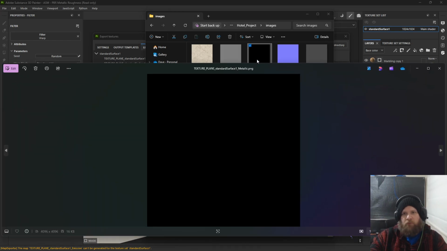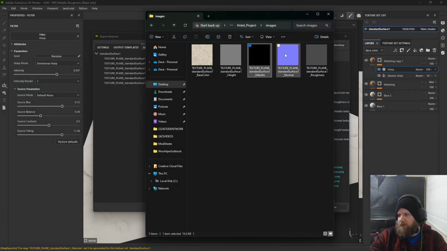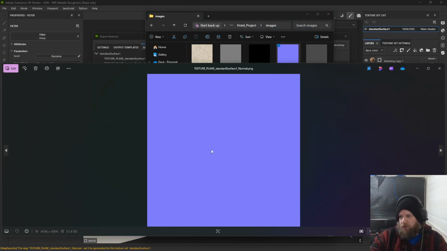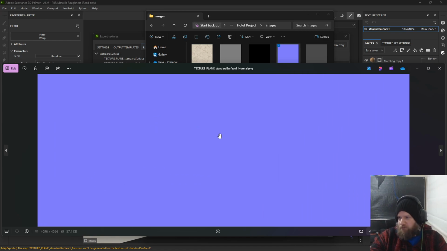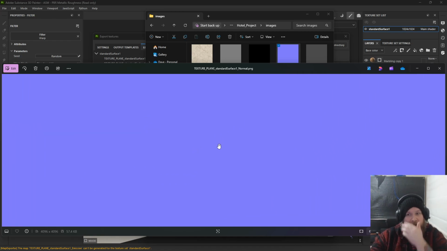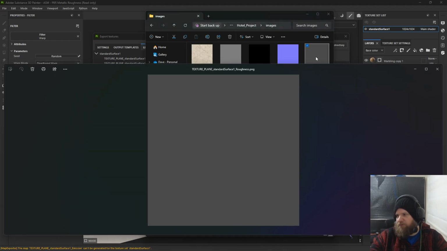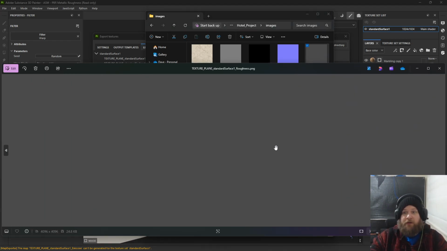The metallic map, well, marble is not metallic, so we don't need this map either. The normal map, we're going to use this one, and it might look blank now, but if you zoom in, actually, it will be blank because we've not put any normal information on there. And then we've got roughness, and this will also be blank because we've not done anything.